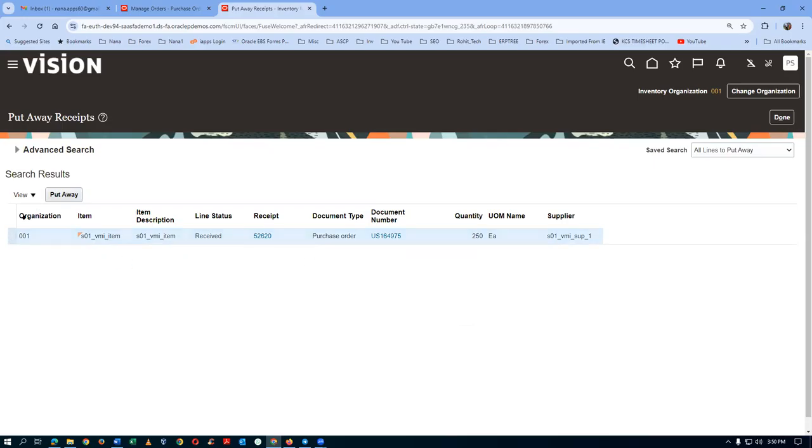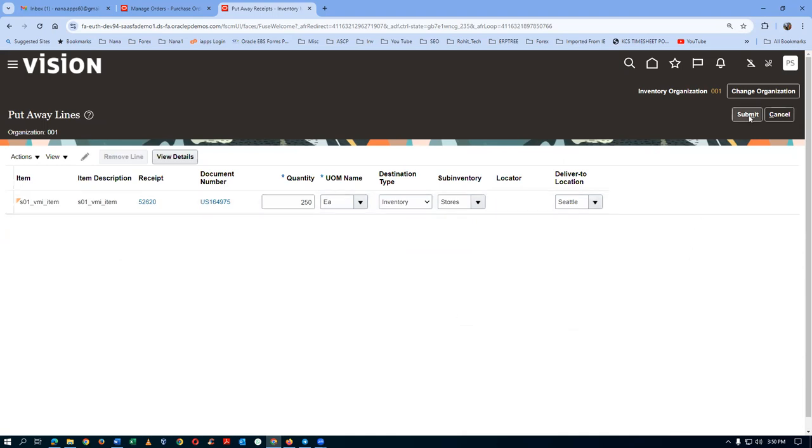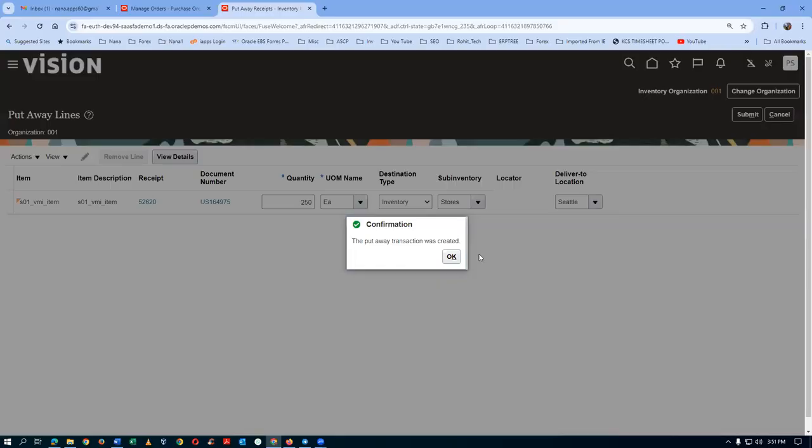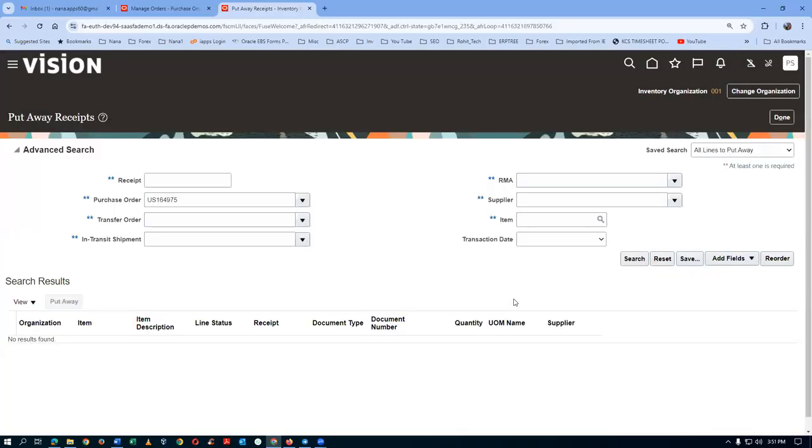So 52620. Fine. So select it and then click on put away. I'm going to perform put away. 250 will be put away. So click on submit. So it has been put away now. Since we are going to make a payment on receipt, what happens? We'll now run Send Pay. Fine. The transaction is completed.